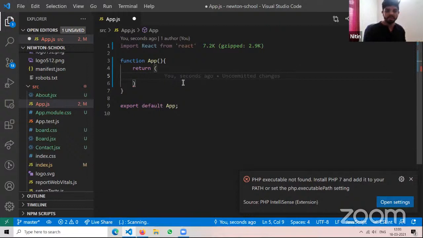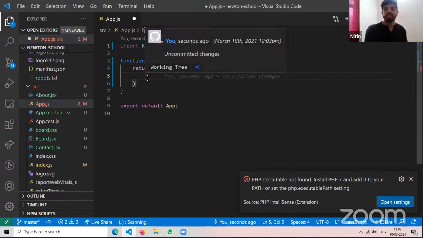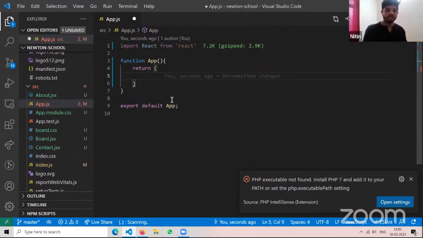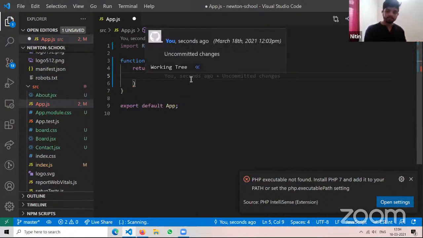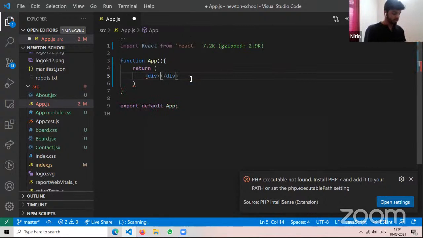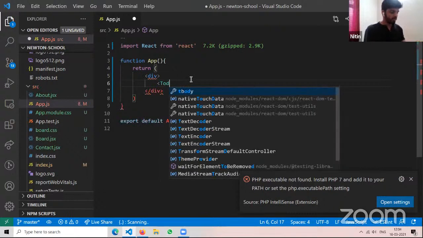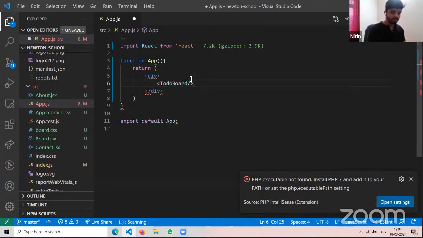If you remember in our tic-tac-toe code, we only rendered Board in there, and then Board handled certain things that were needed inside the board. In the same way, the App component would just render our ToDoBoard, and then ToDoBoard would have a couple of components which are required in the to-do app. So we're going to just return a div, and inside that div would be the ToDoBoard. Now we're going to add some styles to it.